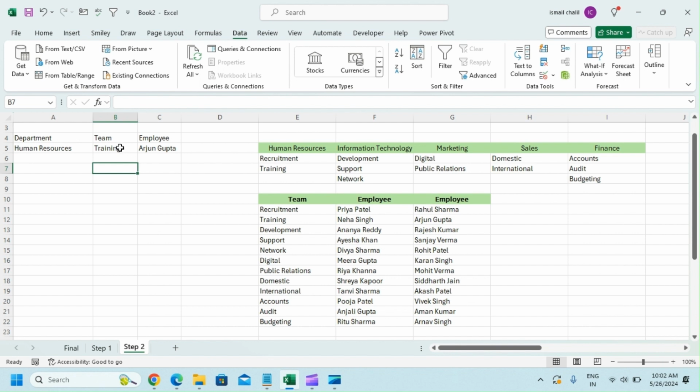So now, like I mentioned earlier, let's assume this changes to IT. This does not change. So immediately we want a prompt to come here, or we want some indication that this is not part of the IT department. Let me show you how we do that as well.